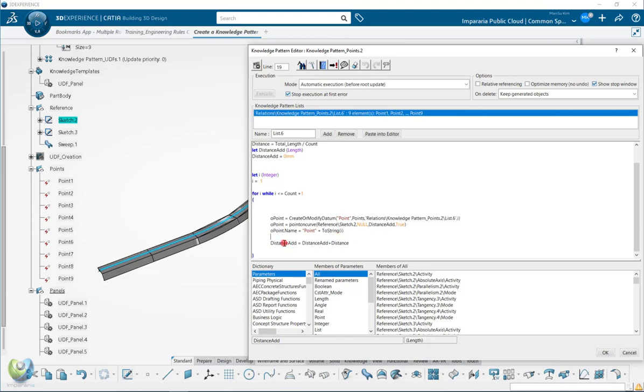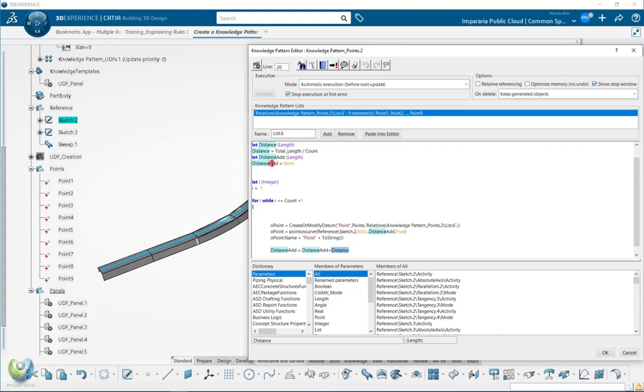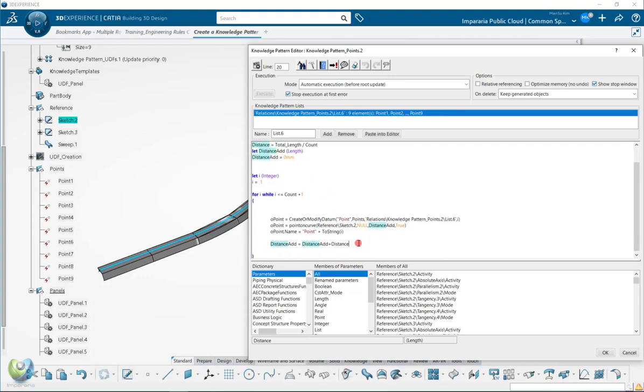Then now I want to increase the distance add, which you are using here, because I don't want to create the point at the same location. I need to have a distance. So now distance add equals distance add plus distance. So we need to keep adding the distance to distance add in each loop. Okay. So now it's done, and to update automatically, you need to set the automatic update.